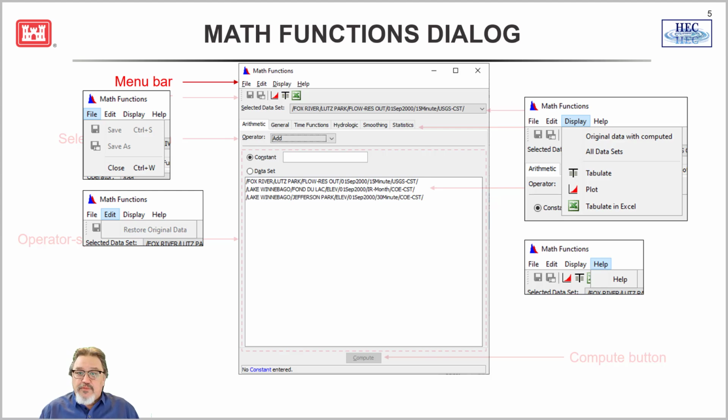The Edit menu is where if you have gotten to a place that you don't desire to continue, you created a computed data set, and you said, no, that's not what I want. You can say Edit, Restore Original Data, and everything will be back to where it was when you launched the math functions dialog. So it's kind of an undo. It doesn't undo anything you've actually stored to DSS, but up until that point, it will restore everything to the state it was when you first launched the dialog.